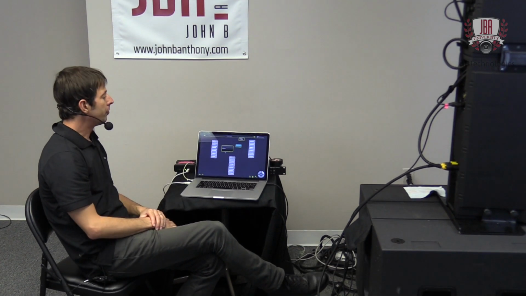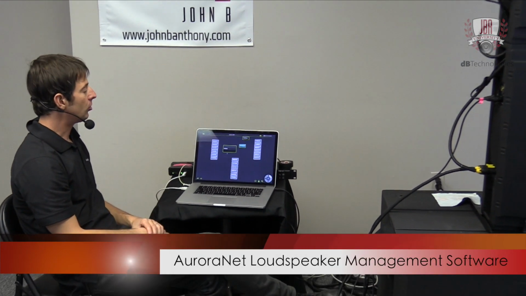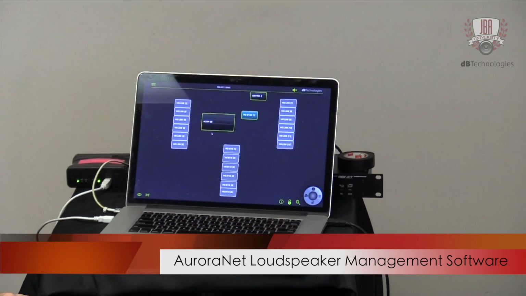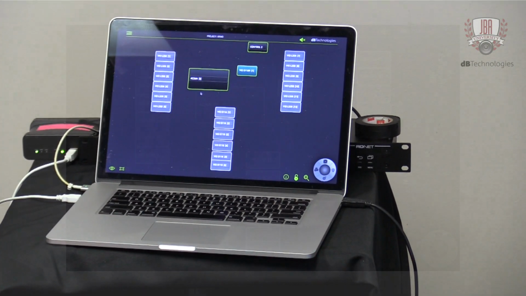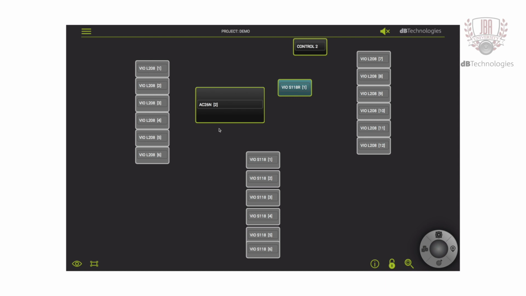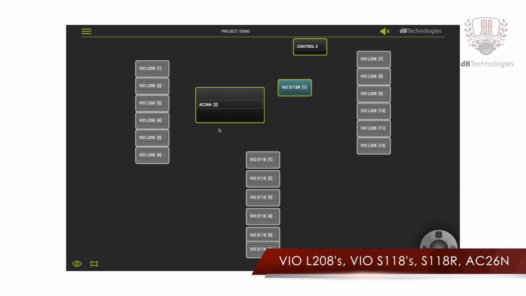I'm going to show the new Aurora Net software and how you can use it for different applications. First, in this example here, we have a VO system where we have 12 VOL208s over 6 S118 subs. I also have an additional sub online so I can show you some features in the Aurora Net software. And we also have the AC26, which is now supported in Aurora Net.